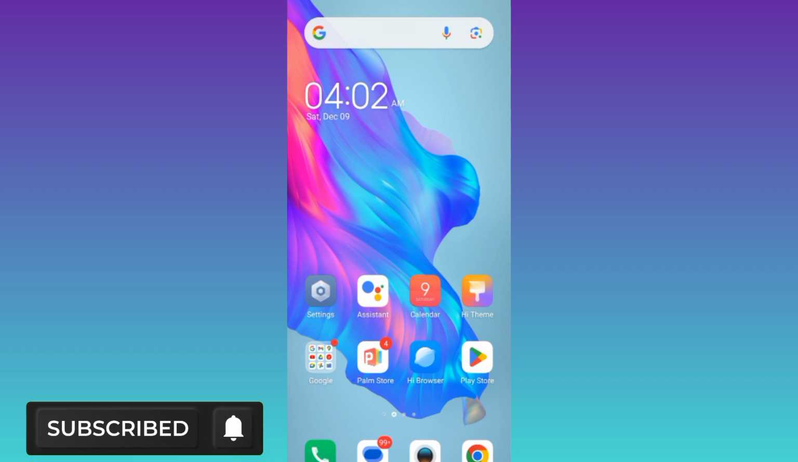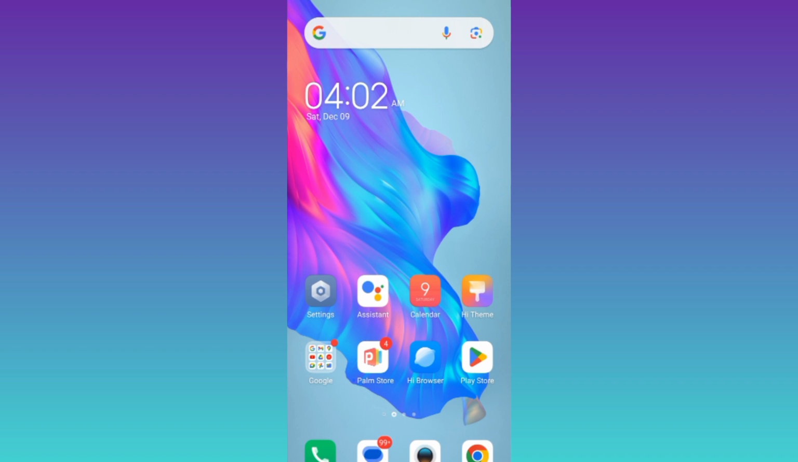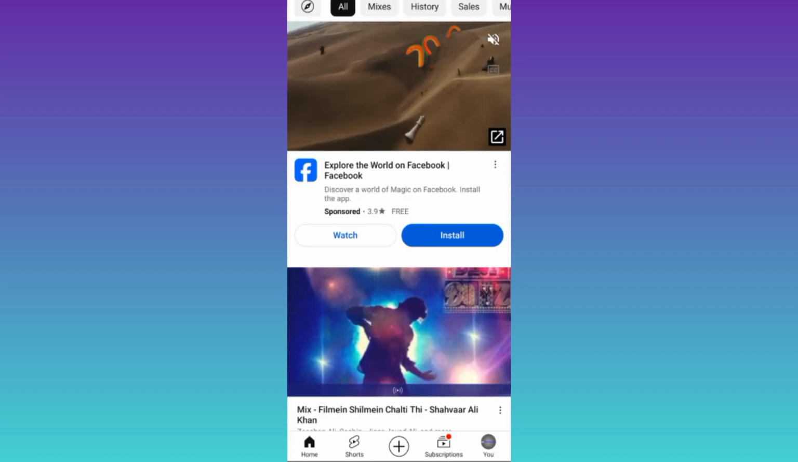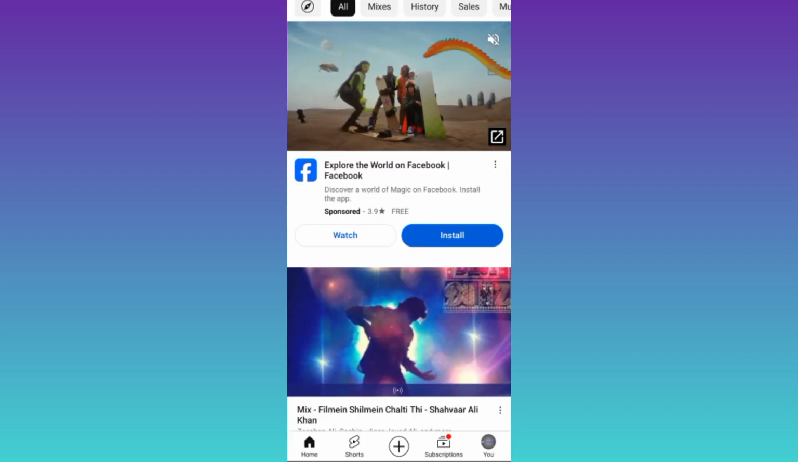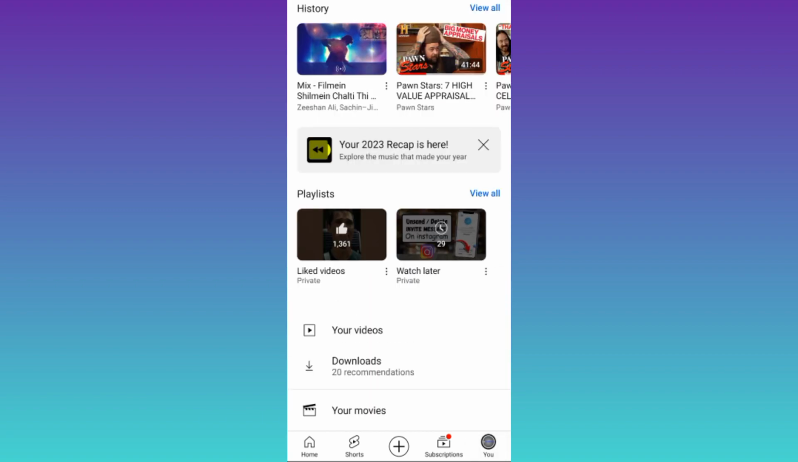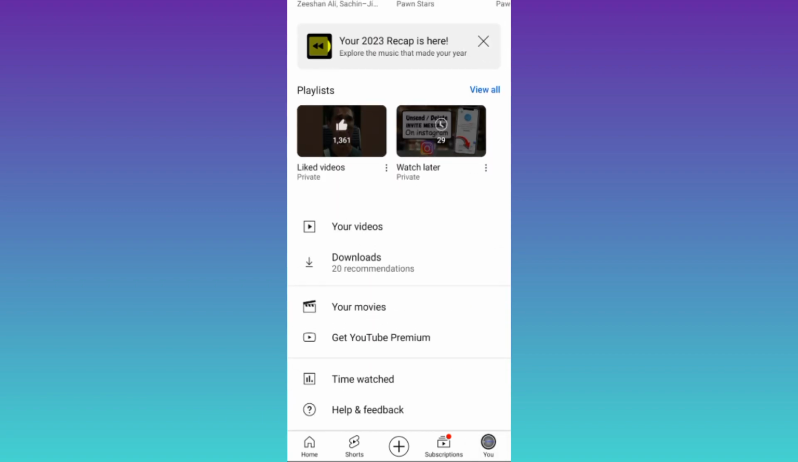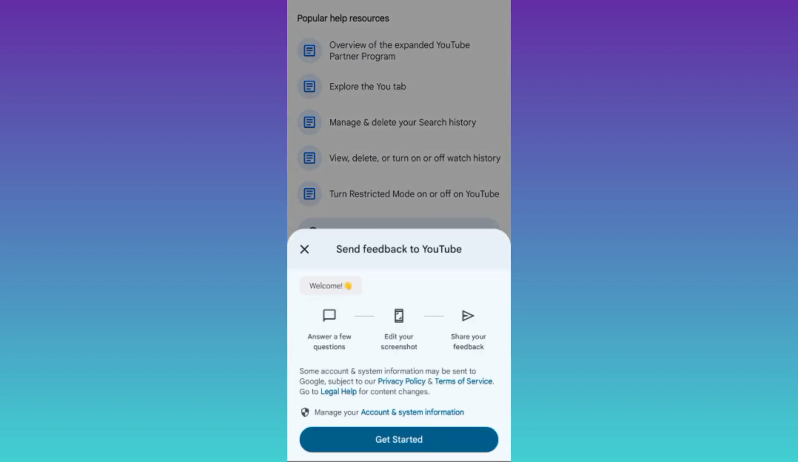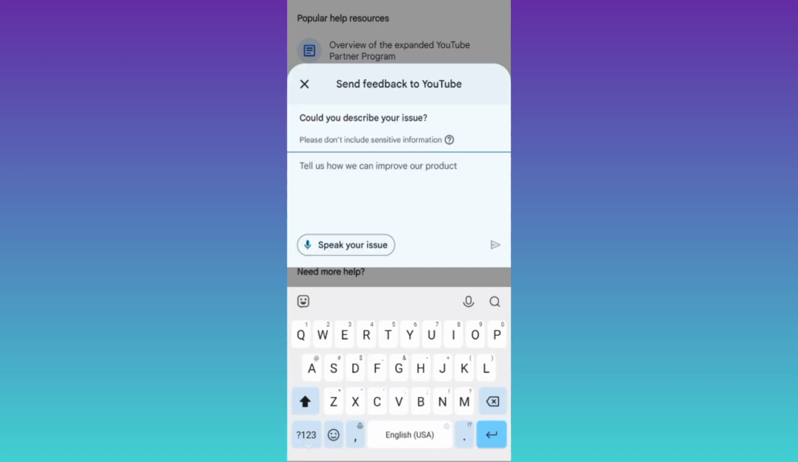So if you have deleted some videos from your YouTube channel and now you want to recover them, then what you have to do is to open the YouTube application. Click on your profile icon at the bottom right corner of your screen. Then scroll down and tap on help and feedback. Click on send feedback and tap on get started.